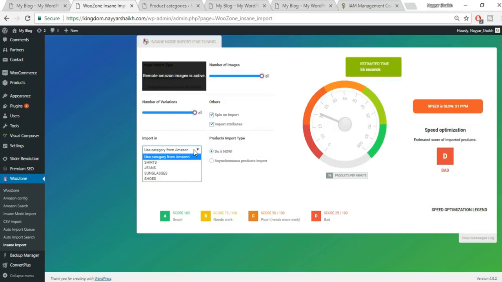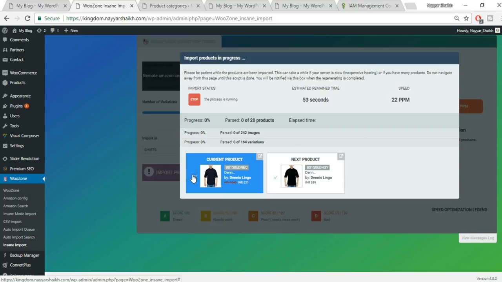And here is the category option. If you want to use categories from Amazon, make this use category from Amazon. I want my own category, shirts, so I'll select this one. I'll just untick this spin on import attributes. I will tick this thing, do it now. Yes, I want to do it now. Once you do everything, just click on over here which says import products.